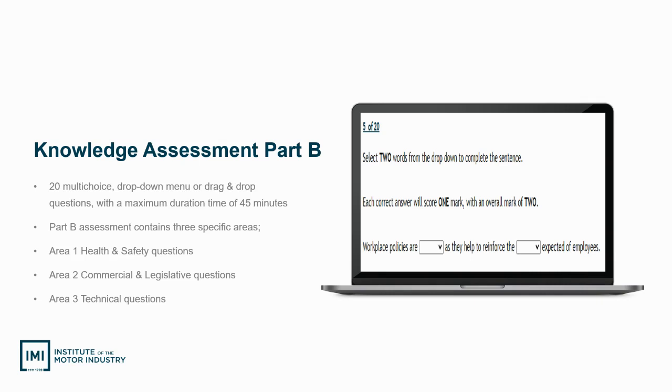A pass grade requires a minimum of 8 out of 10 marks for Area 1, 6 out of 10 marks for Area 2, and 18 out of 30 for Area 3. A distinction grade requires a minimum of 10 out of 10 for Area 1, 9 out of 10 for Area 2, and 27 out of 30 for Area 3.